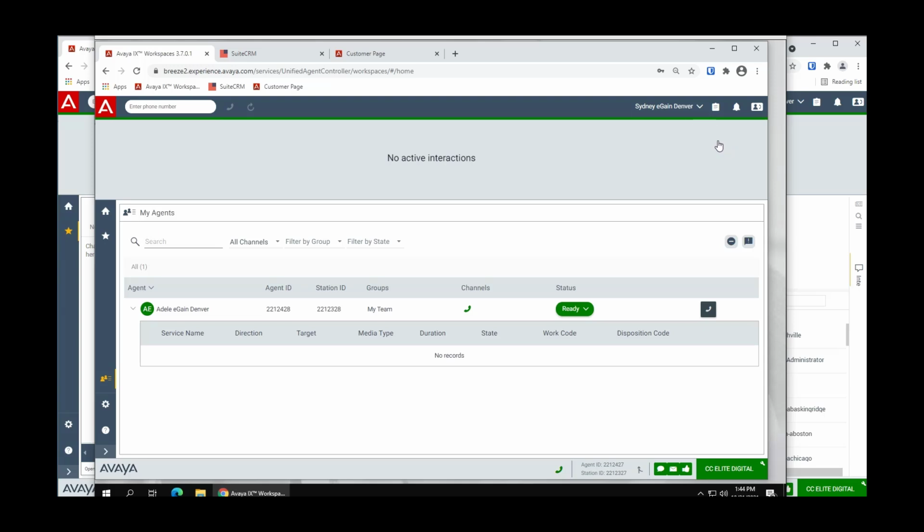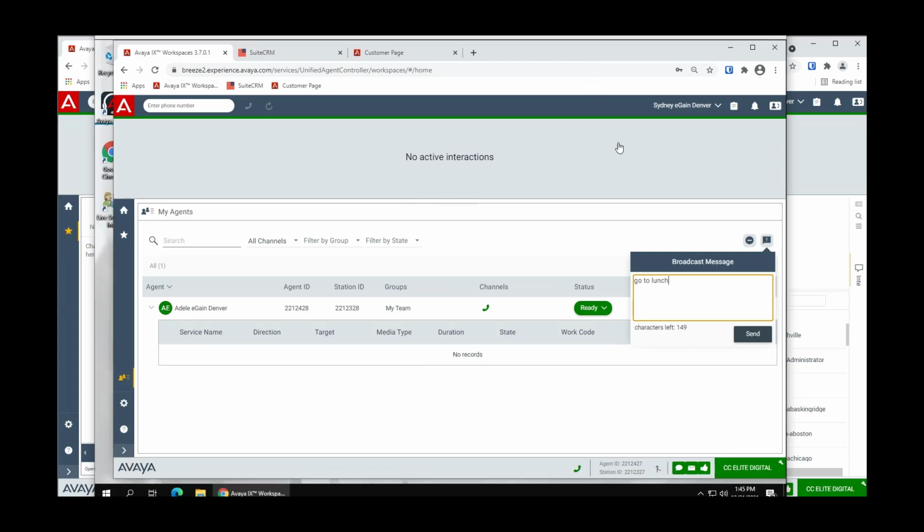One of the last things, and then we're finished. There are things we call notifications or broadcast messages, if you will. So say I'm a supervisor and I just need to send a one-way message out, and you could do it to more than one. You could broadcast this message out to the entire team if you wanted to. I don't have that many agents in my lab, but let me move this over.